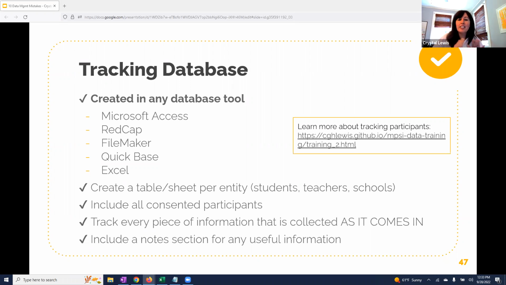Side note, this tracking database may also be the same database that you collect or enter your data in, especially if you're using something like REDCap or FileMaker, then your tracking database might also be your data entry database. Just terminology here. While others may collect their data outside of the tracking database in something like Qualtrics and then track in a separate tool like Microsoft Access. Either method is fine, just as long as you're tracking your data somewhere consistently. Again, you can read more about building a tracking database using this link here.